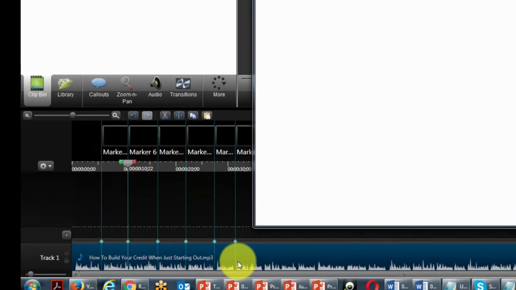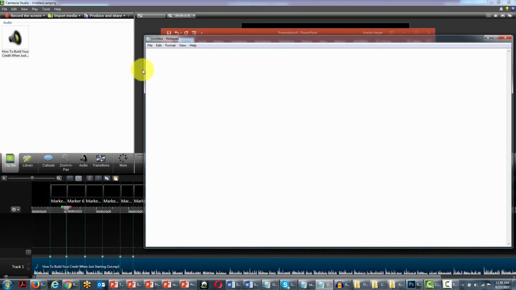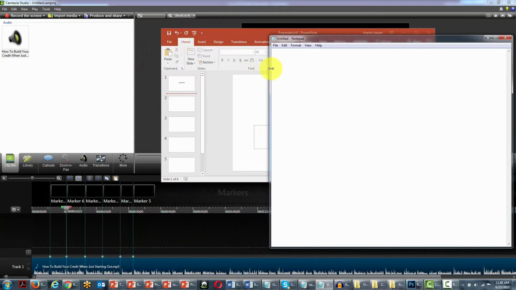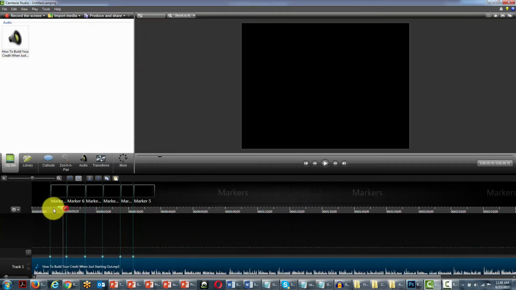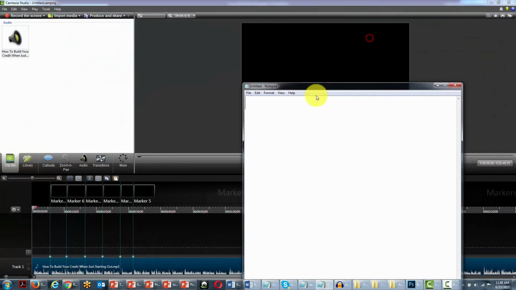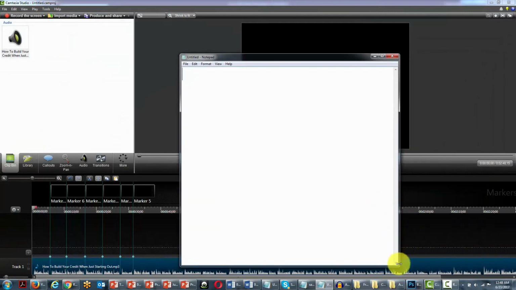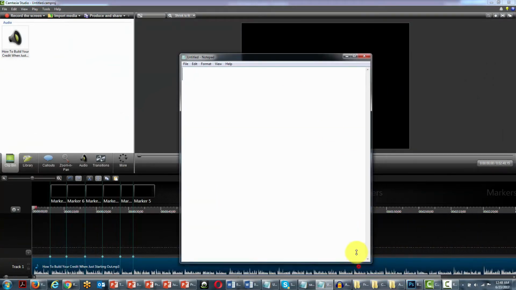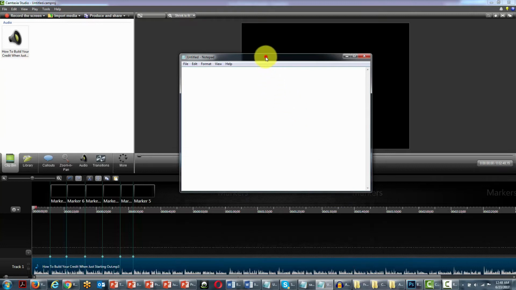So what we're going to do now is decide on keywords for each scene. So we're going to draw the cursor back to the beginning. We're going to open up our notepad file, and then we're just going to choose keywords for each of the scenes. So let's make this smaller.